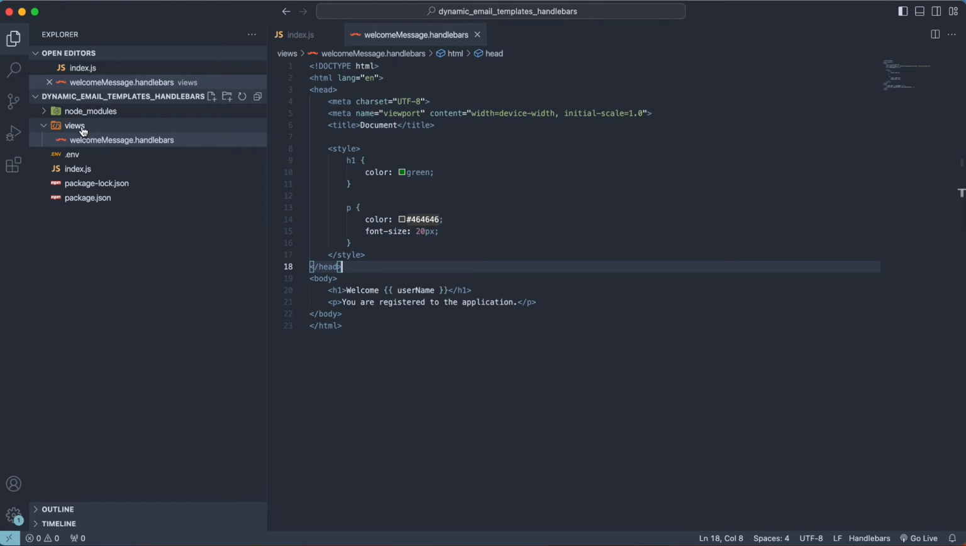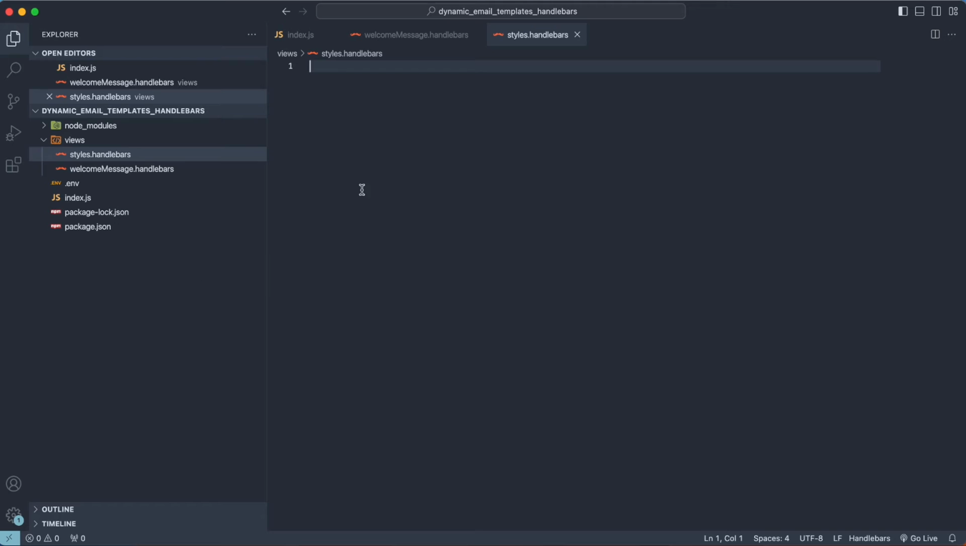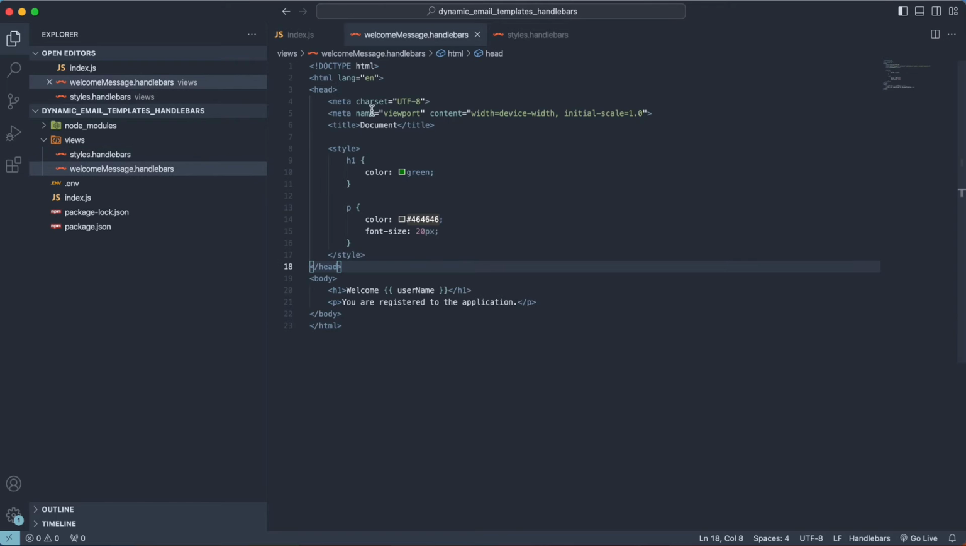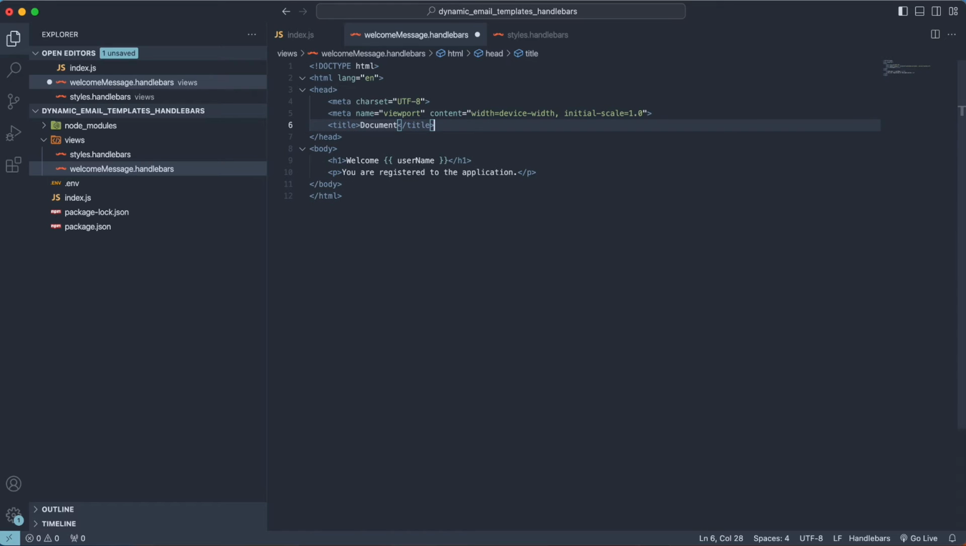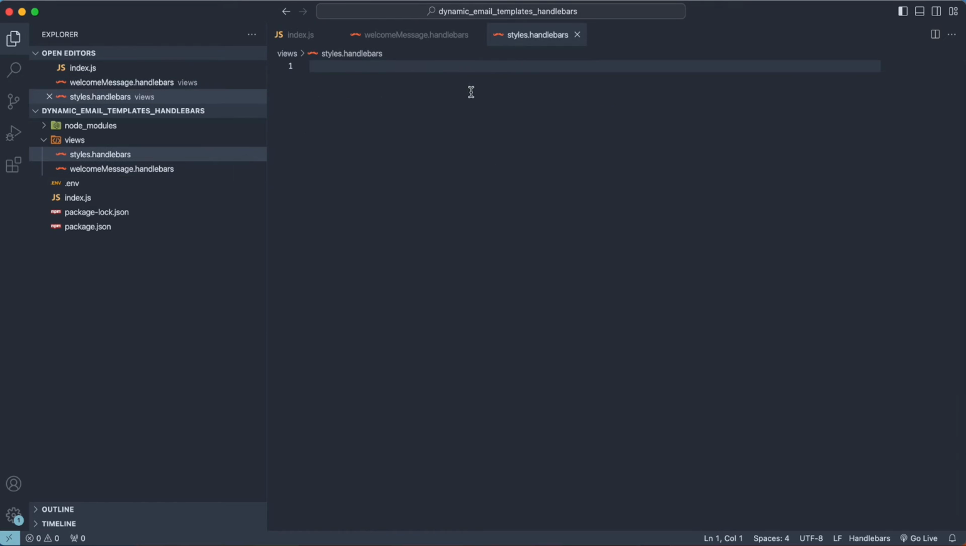So here inside the views folder, I'll create a new file called styles.handlebars. And inside this file, let's select the styles from inside the template, including the style tag. Let's cut and paste inside the styles file. Let me just format here a little. Perfect. And let me just change something here. So for example, I'll remove this font size property from the paragraph just so we can test.